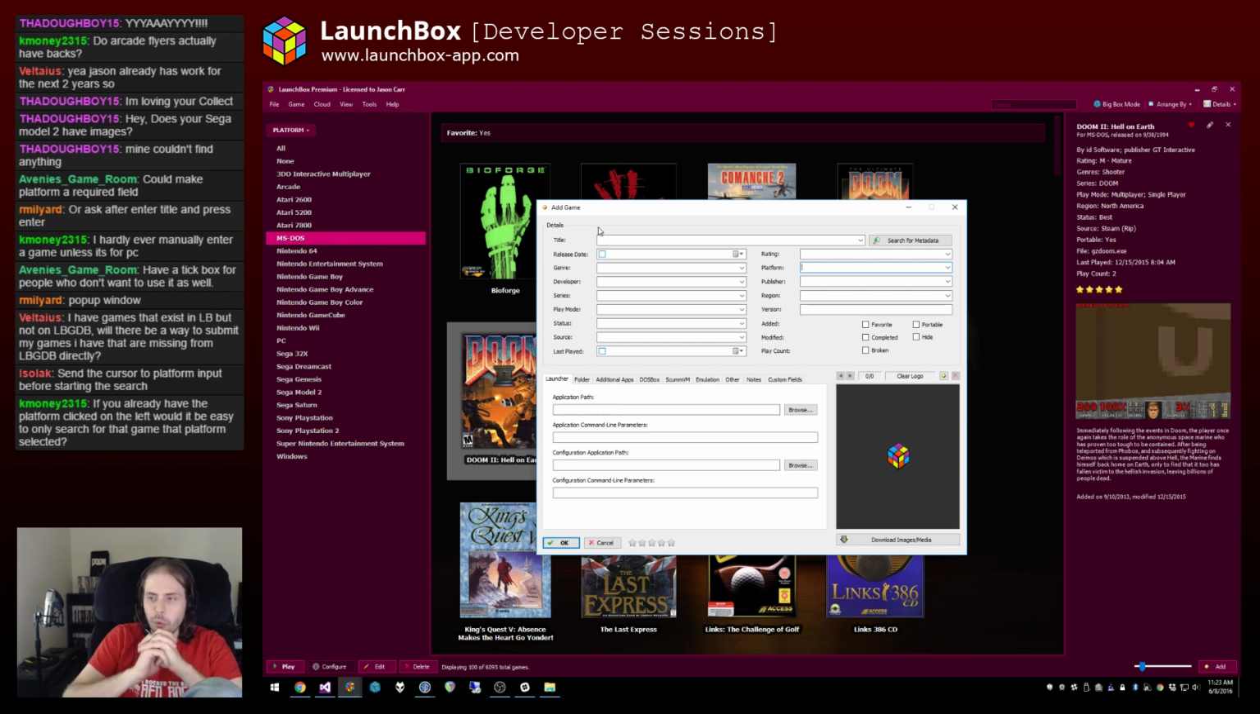Obviously, it'd be weird to have this window jump to platform first if we didn't put it up above as the first field. If you already have the platform clicked on the left, would it be easy to only search for that game and that platform selected? Wow, there we go. There's a great idea. That's genius, K Money. That's awesome.